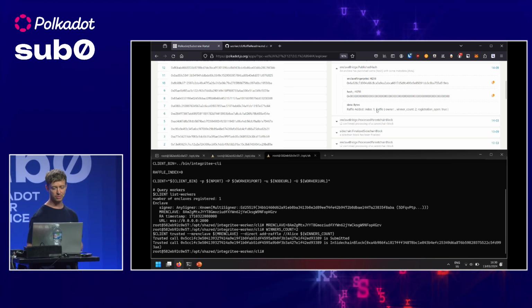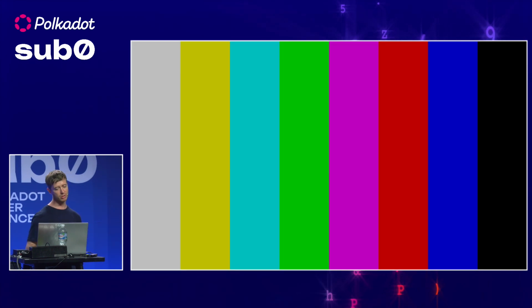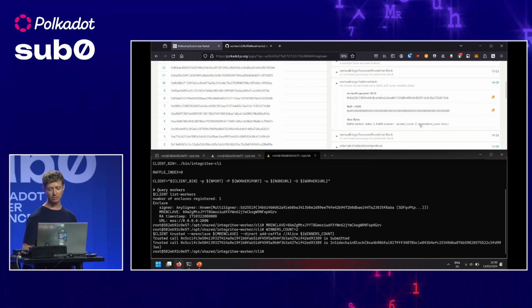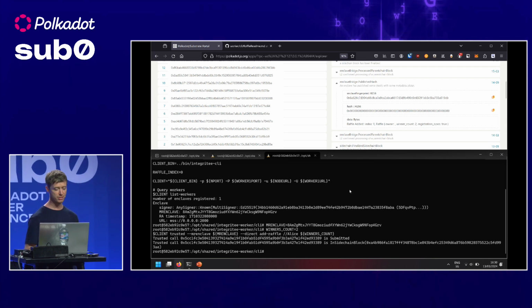We have a new raffle. The owner is being stripped because Substrate doesn't print addresses in WASM. And we have winners count. We have 2 winners at the end. The registrations are still open.